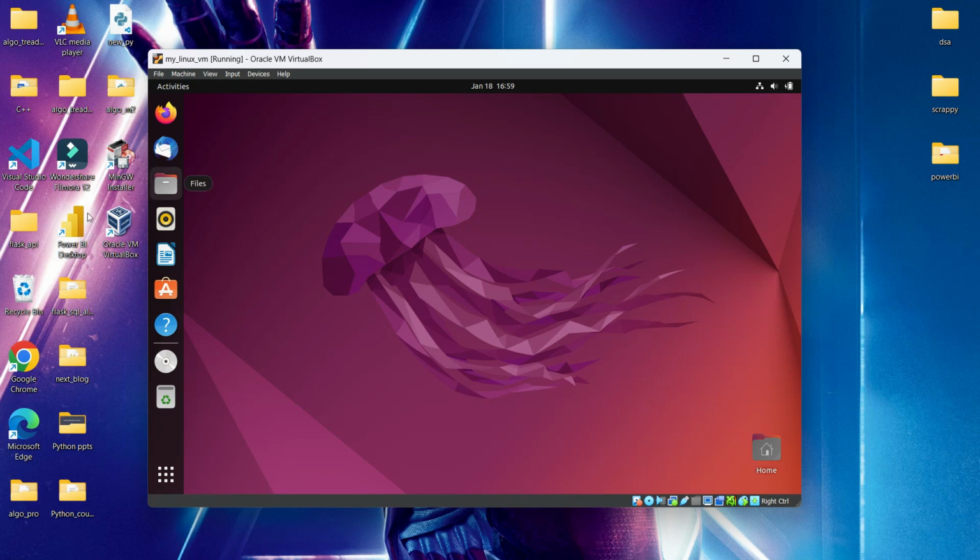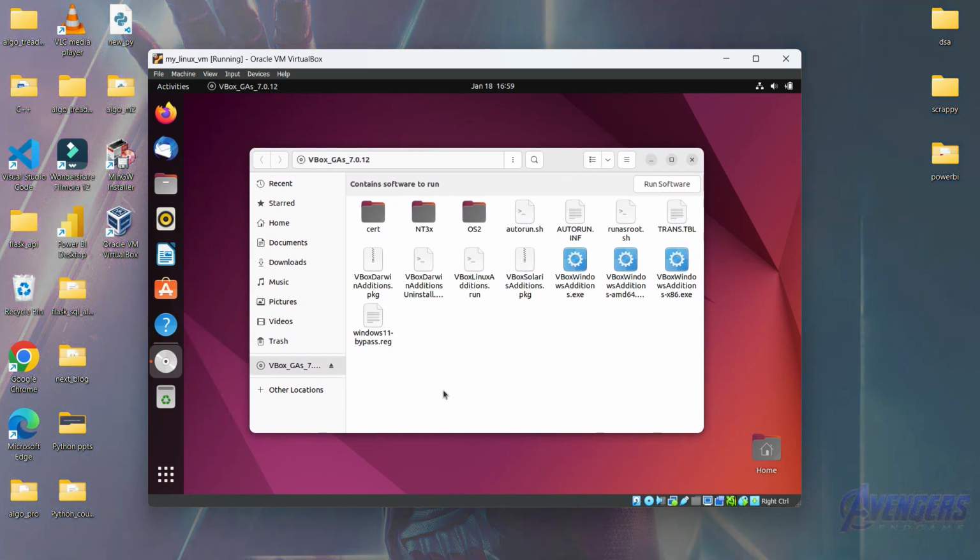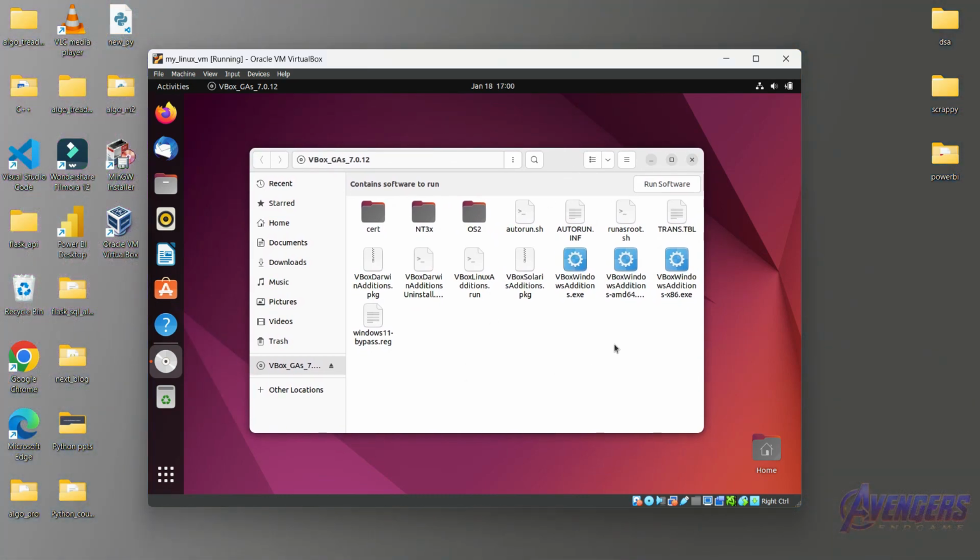Now here on the right hand side in the sidebar, you can see one disk icon, and this is VBox guest additions, right? So just click on that CD image, and now you can see there are lots of files associated with that guest additions CD image that we have already set up on our device. There is one file, the VirtualBox Linux additions .run file, and you need to run this file to maximize your screen.